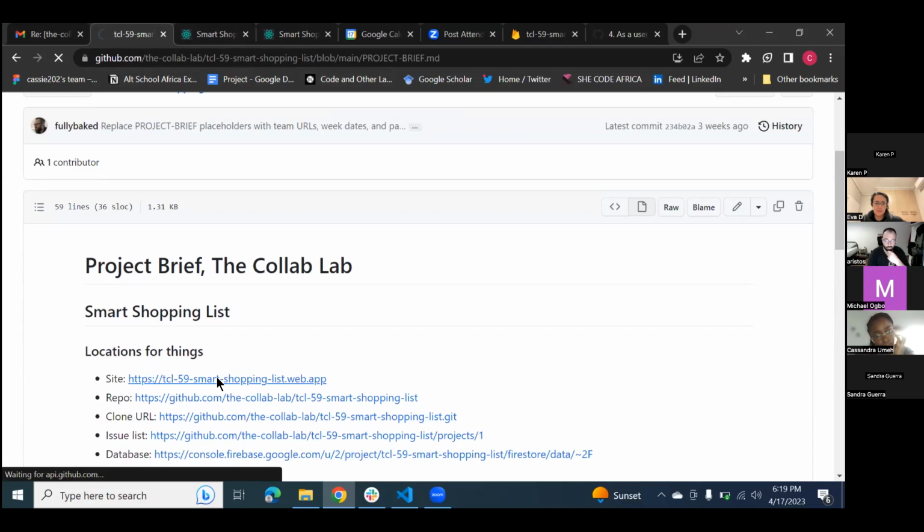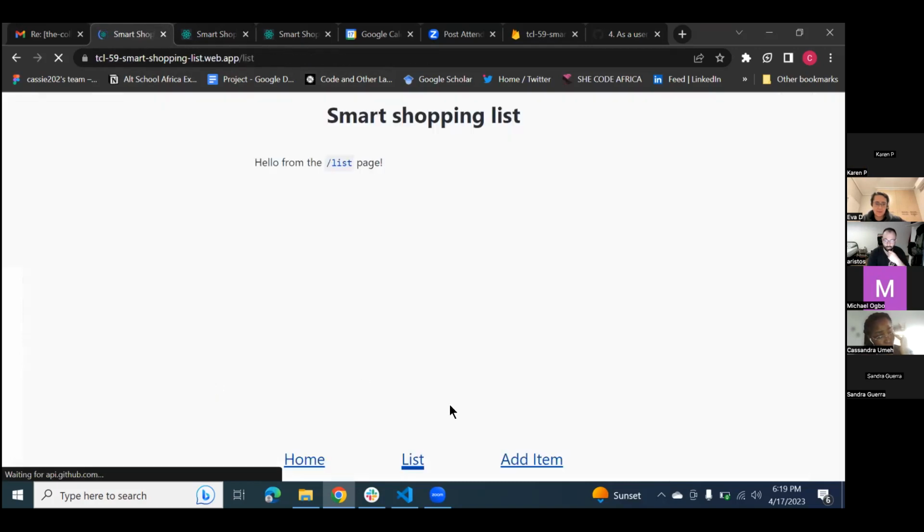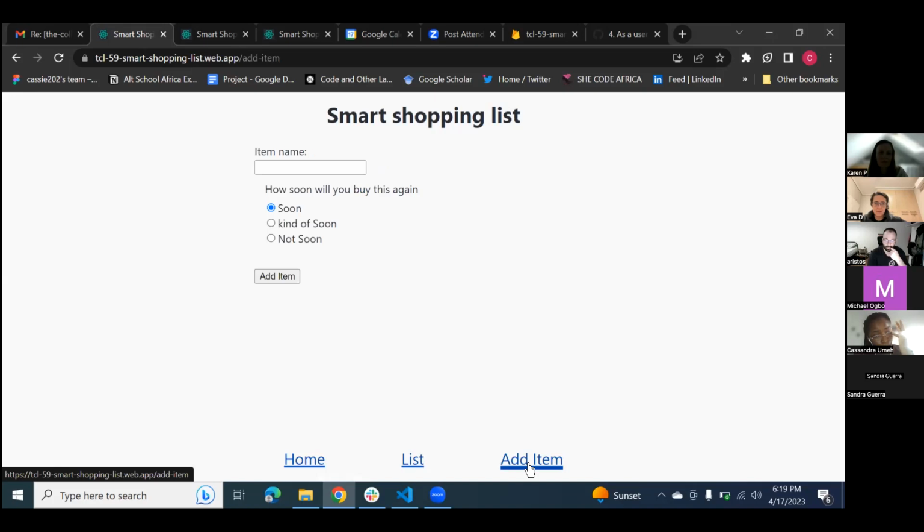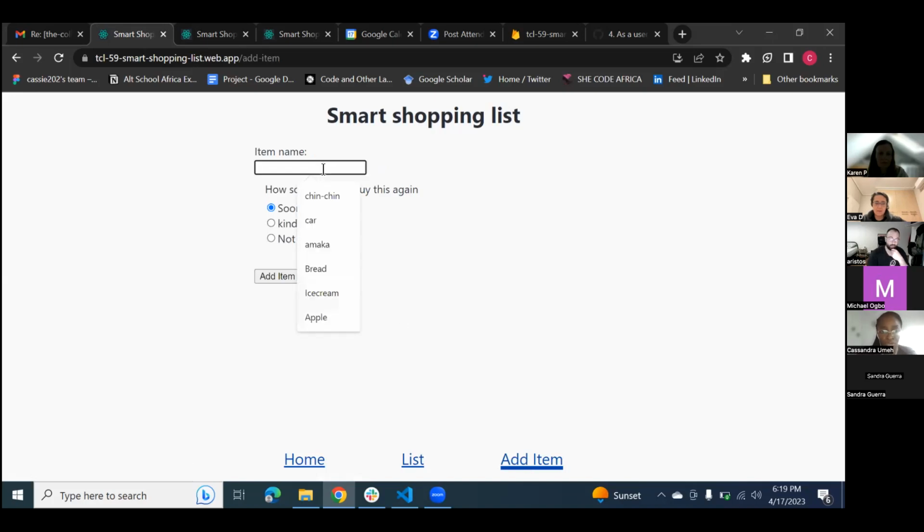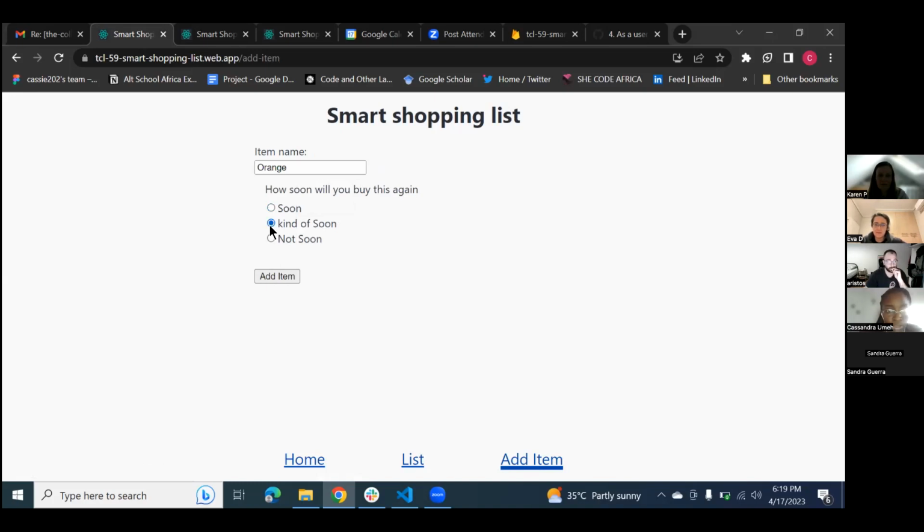This is how it will look. There's an item page. As a user, I'm able to type any item in this form and then select how often I'll come back to buy it again, whether it's soon, kind of soon, or not soon at all. Then I can add it, and this pop-up message will come out saying that it's been added successfully. Using set timeout, I can set it so that within a certain number of seconds it goes away too. That pop-up message confirms that it's added successfully to the database.